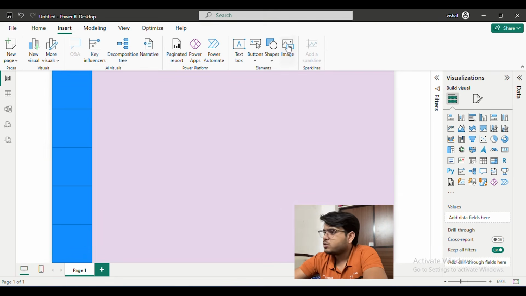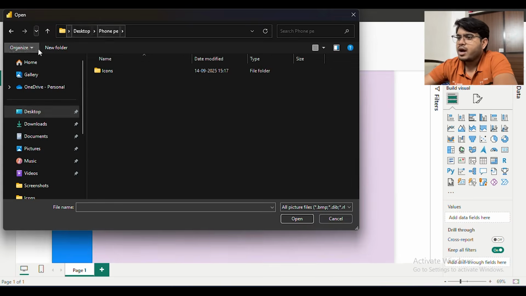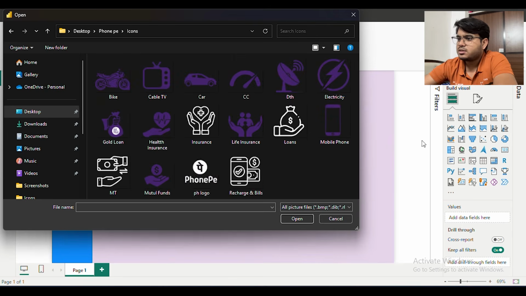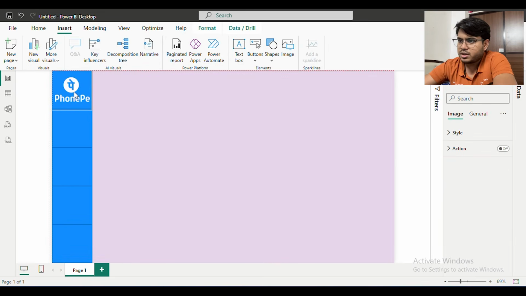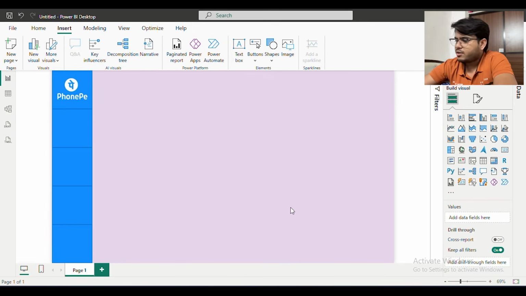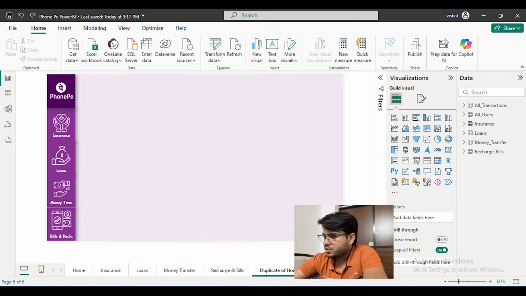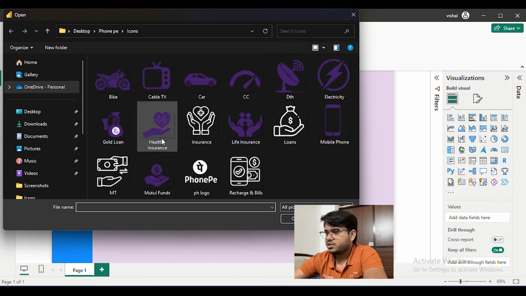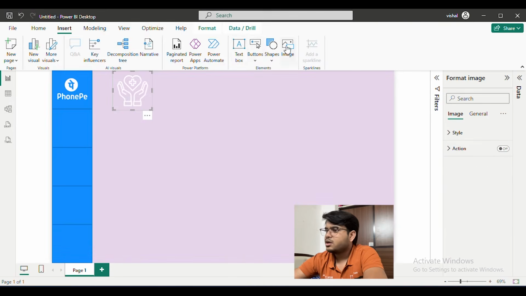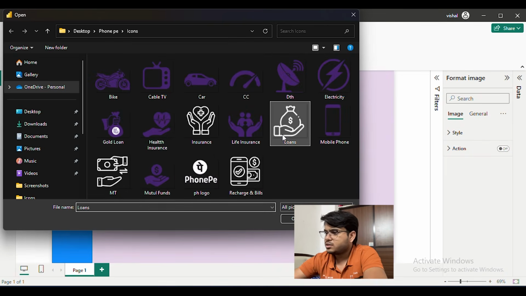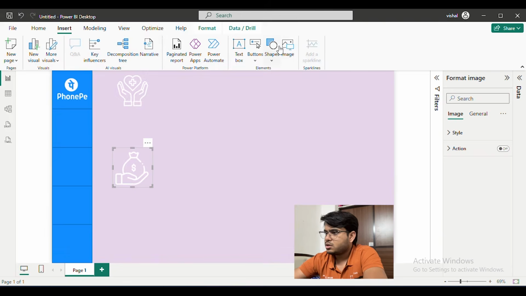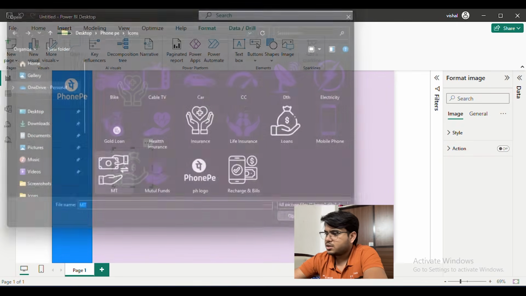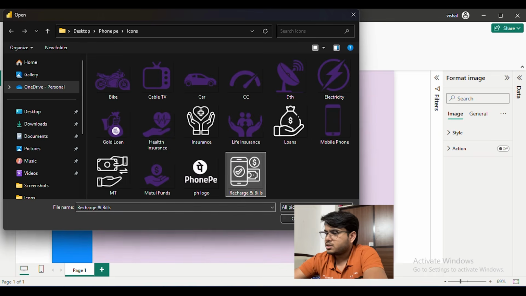I'll go to Insert, I'll go to Image. Now I have created this PhonePe logo and these icons that I'm going to share with you guys, and I'm clicking over here. Okay, so this is my logo, which will be here. Then our first service option is insurance, so I'm going to insert the image here as insurance. Then I will again insert loans. I will insert money transfer, and I will insert recharge and bills.